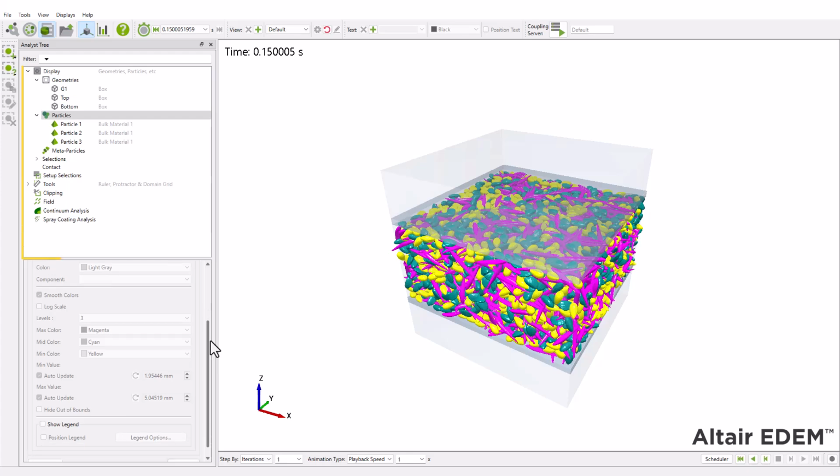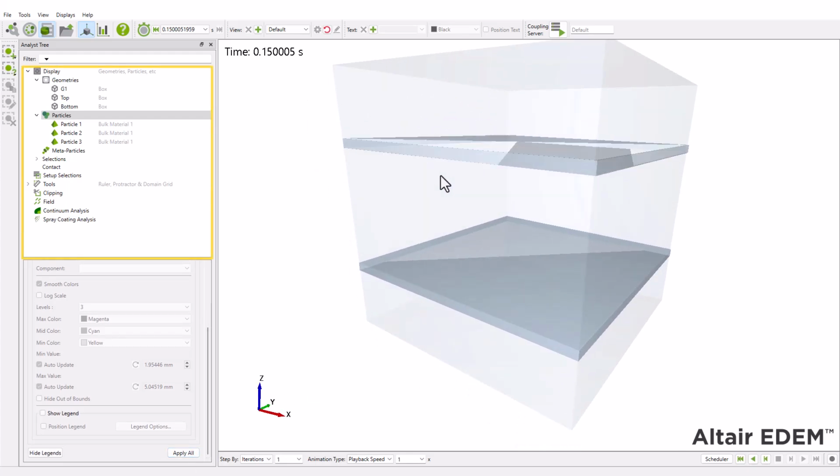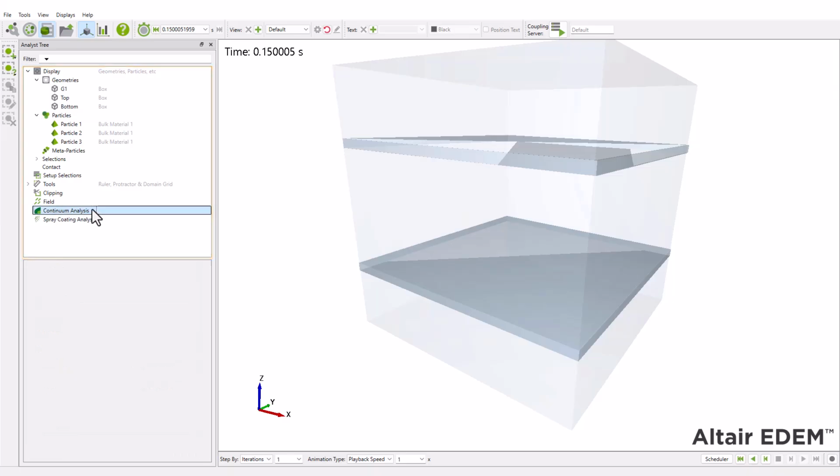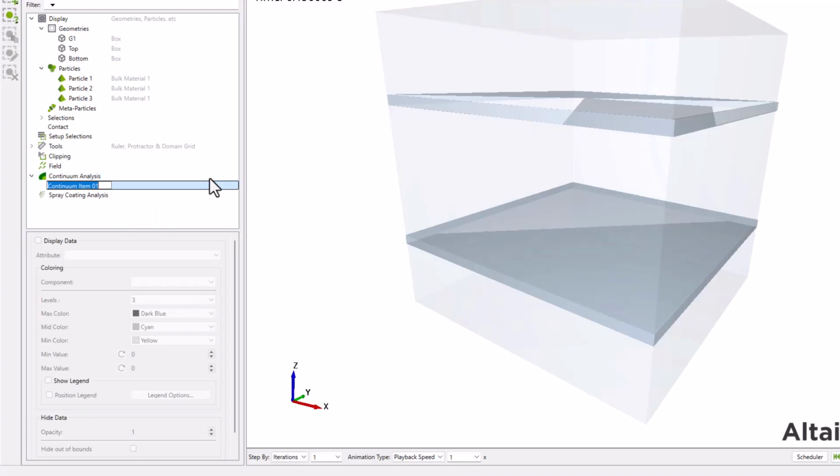In the EDEM Analyst, you can adjust the visualization of geometries and particles using various attributes. We'll hide the particles to allow you to easily visualize the continuum item that will be created. We'll focus on the continuum analysis capability, which allows you to understand the effect of particle size on the porosity of the bulk material.